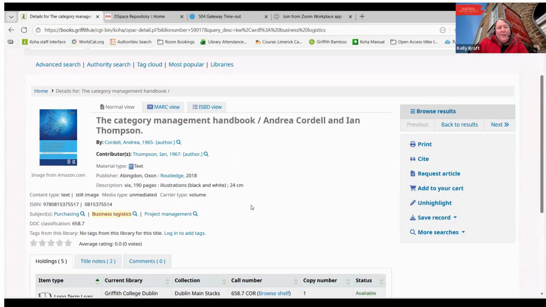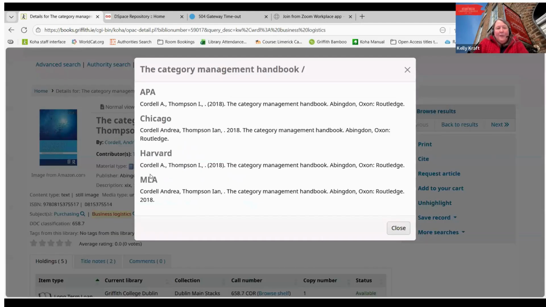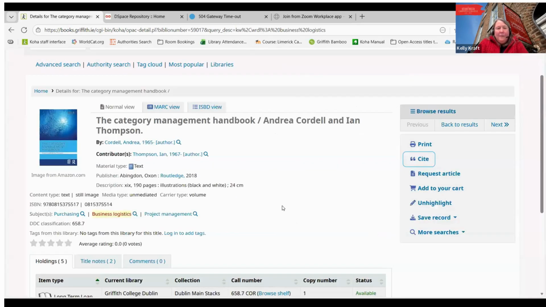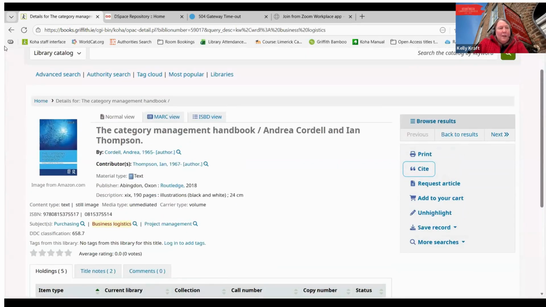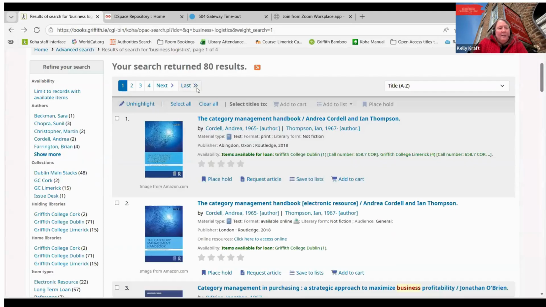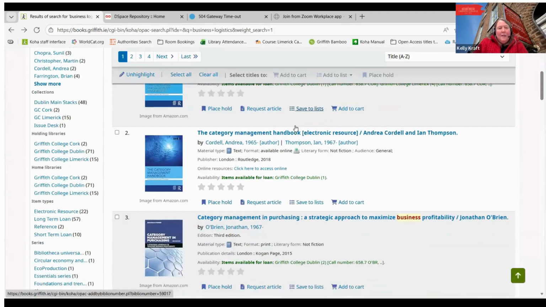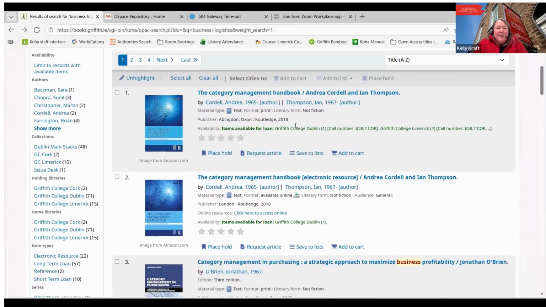If this was one of the titles that you were using in, say, a short report, you only had one little title that you might like to use, you can always click Cite and it will bring up the details for citing within Harvard. Okay, let me go back. I'm going back to this list now.